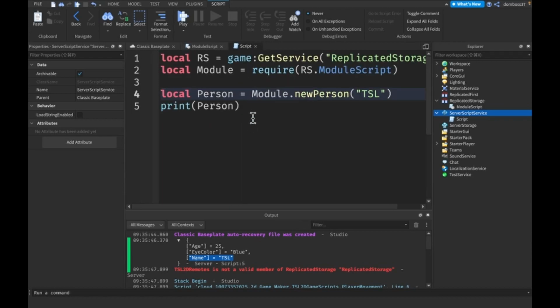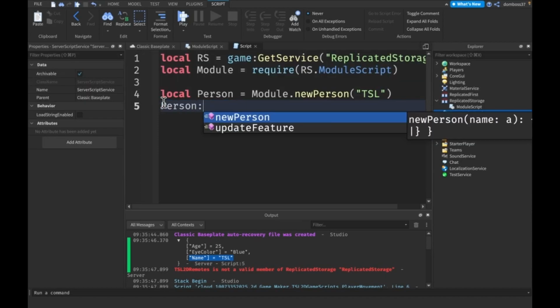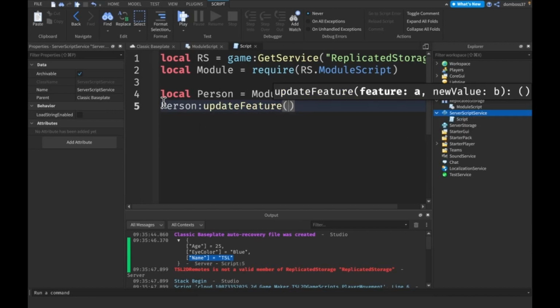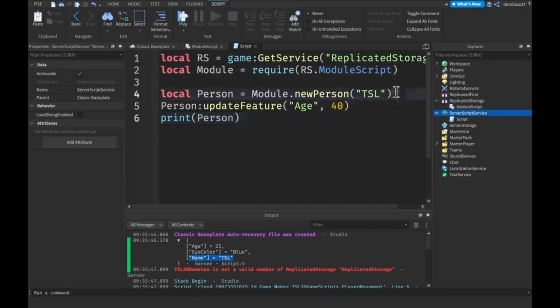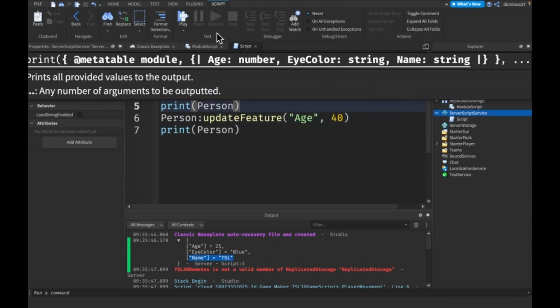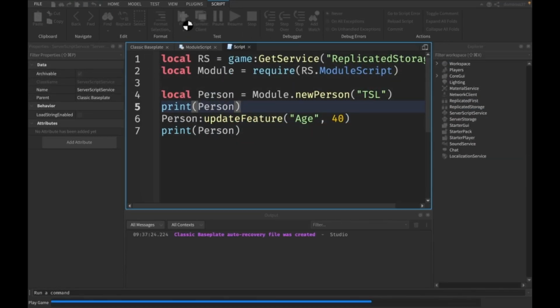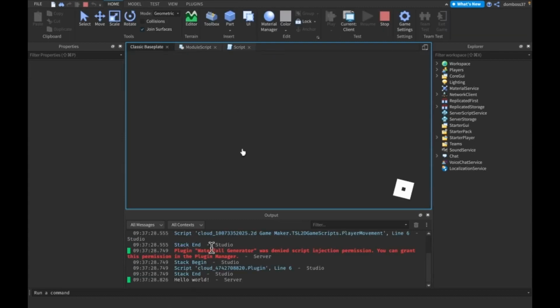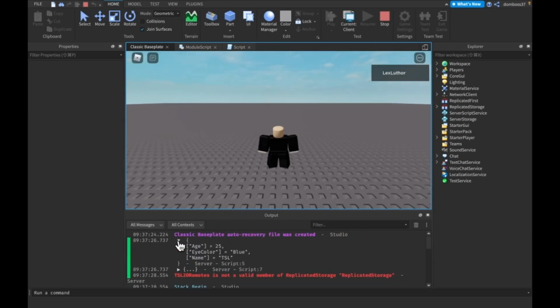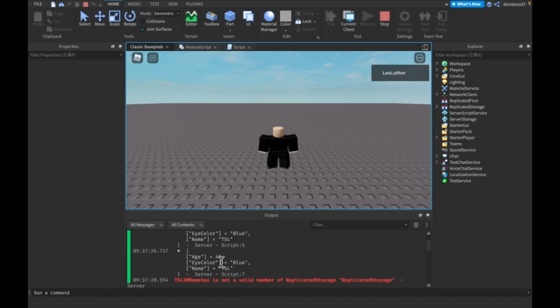So basically we can call this on our person directly. So we can do person colon update feature, and we can pass in age and make it 40 now. And then if we print person, let's actually print person before and after. Now what you'll see is the first time it prints, we get age 25, eye color blue, name TSL. Then we get age 40, eye color blue, and name TSL.